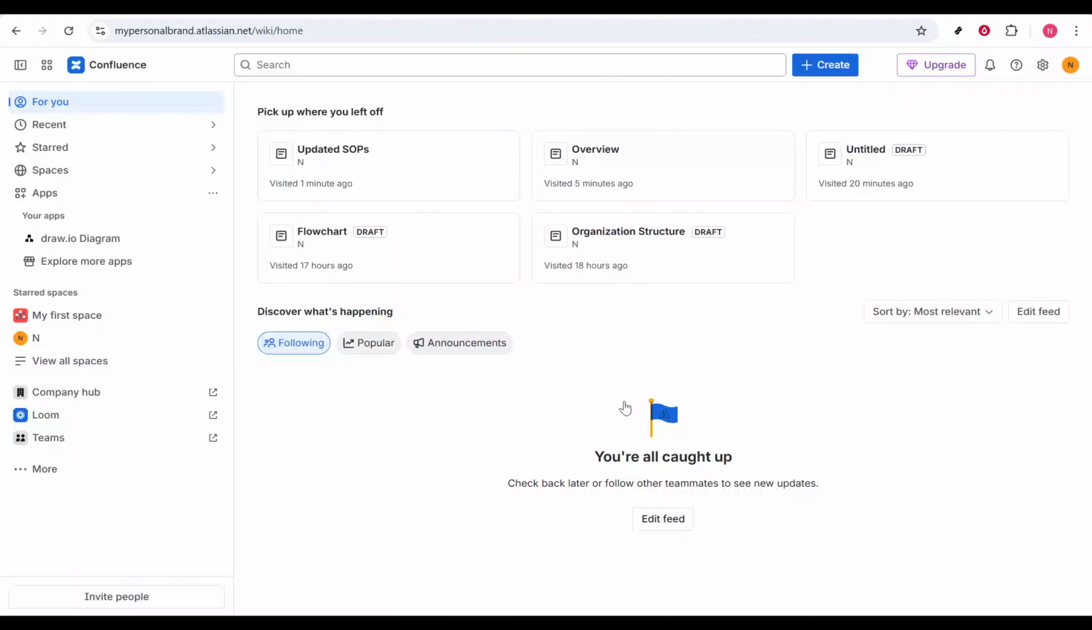In today's video, I'm going to teach you how to add tabs to a Confluence page. Tabs are a great way to organize long pages, keep related content together, and make your documents easier to scan. We'll start by installing the app that powers tabs, and then we'll add them to a page you're working on.